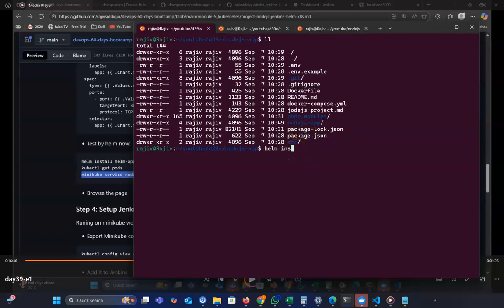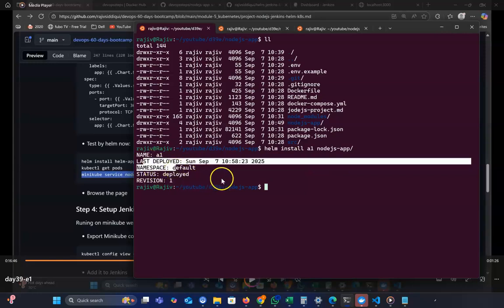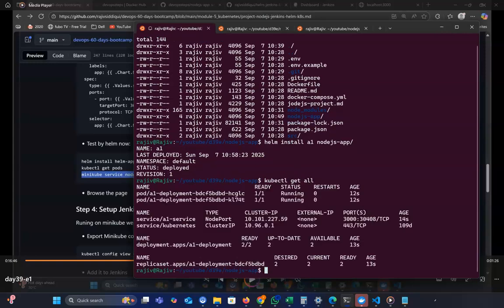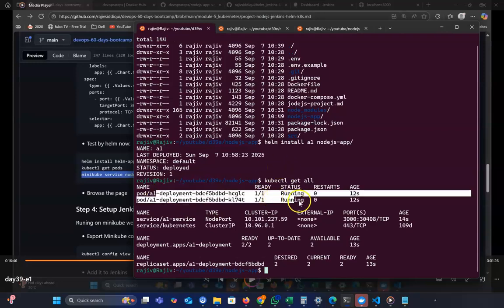So helm install, we give any name, like A1, just showing that you can put anything. Make sure the chart name is the same, otherwise it will not work. Our chart name is nodejs-app, and we will create the chart. Let me enter that. You can see it's deployed, the revision, everything is showing properly. That means our command is working properly, and our file syntax is fine. Let me run kubectl get all.